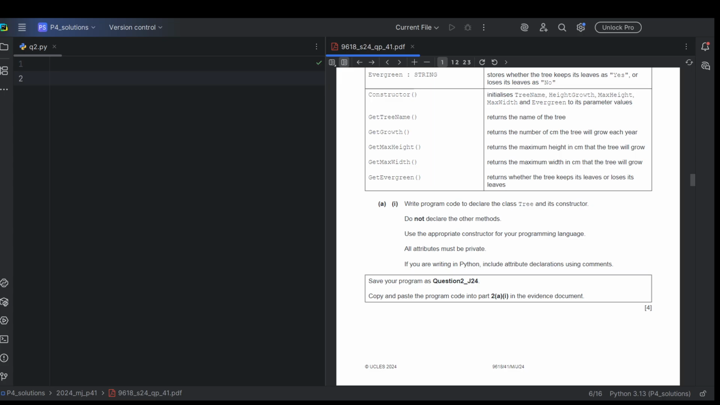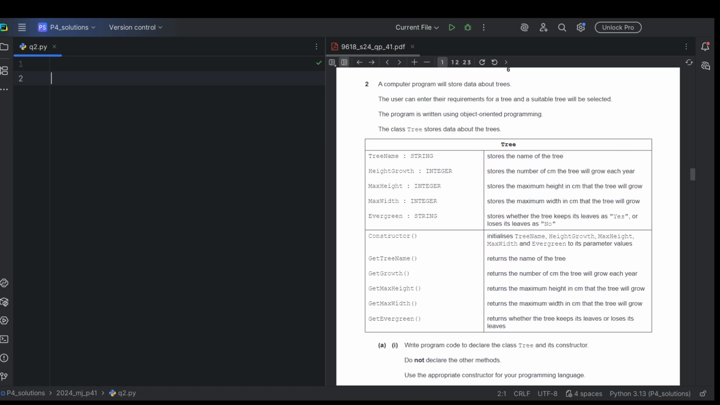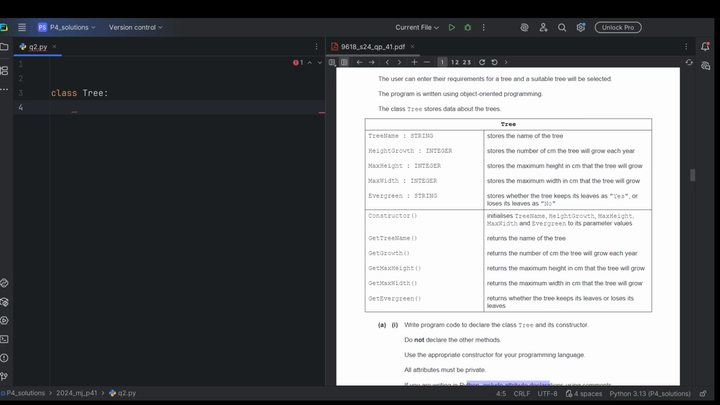Write the code to declare the class Tree and its constructor. Do not declare the methods. Use the appropriate constructor. All attributes must be private and you have to declare the attributes as well. Okay, so first of all, we make the class Tree like this. Then they're saying just make the constructor, so define __init__, and here what do we do?